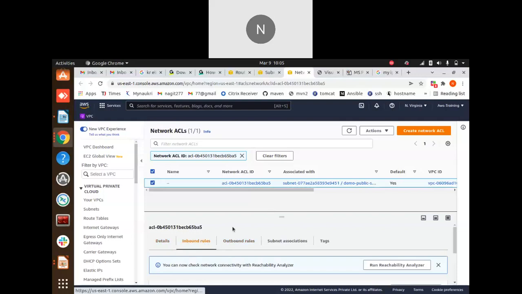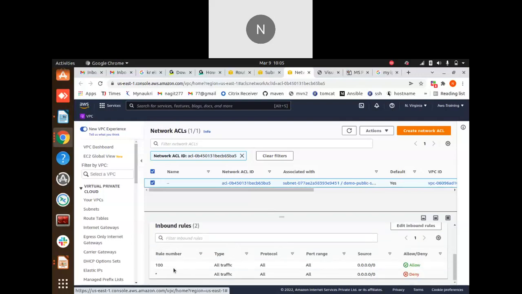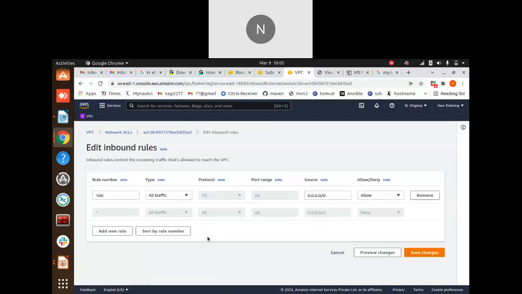Here you can see the default NACL, and it works based upon the rules. The rule number is 100, and the traffic is all traffic, so we are allowing all traffic. The source is 0.0.0.0/0, which means any IP from the internet is allowed. Here we are giving allow or deny, so we are taking all the IPs and all the traffic.